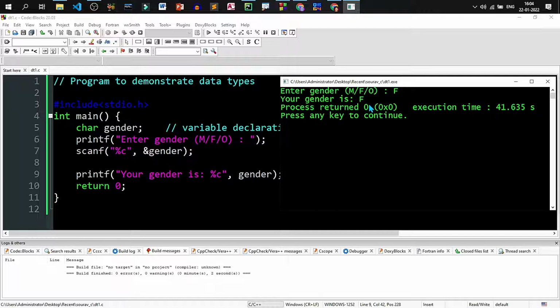Clear? So this is how we can declare a variable, then take data into a variable and print the accepted data. So in this small program, what have we learned? We have learned the character data type, what it stores, and how data can be accepted in a character type variable.